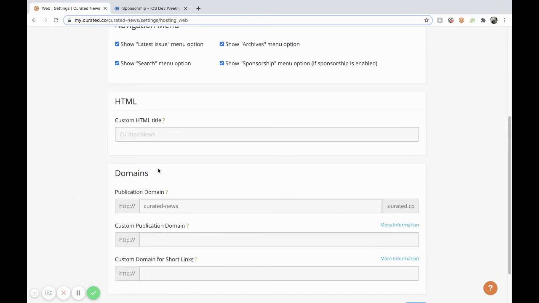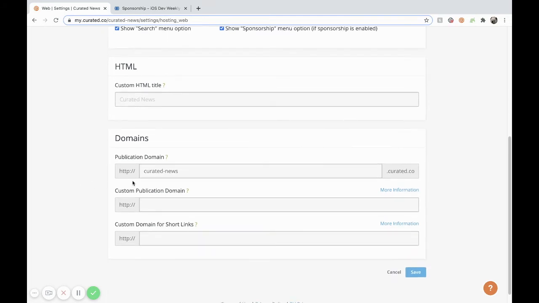So for a custom HTML title, that comes just as Curated News, but this will be what pops up when users see your newsletter possibly in a search engine. So you can configure that to whatever you want it to read. For domains, the public domain is automatically assigned when you create the name of your publication, but you can change that as long as it's before you send out the first issue.